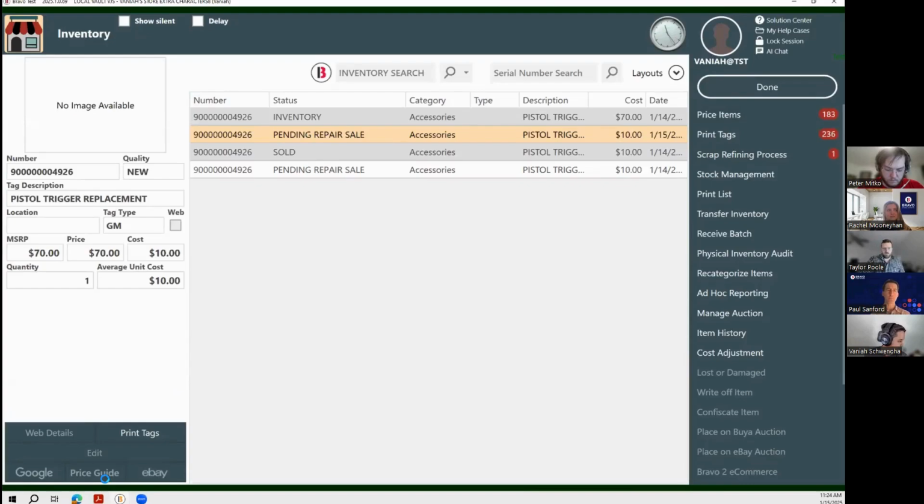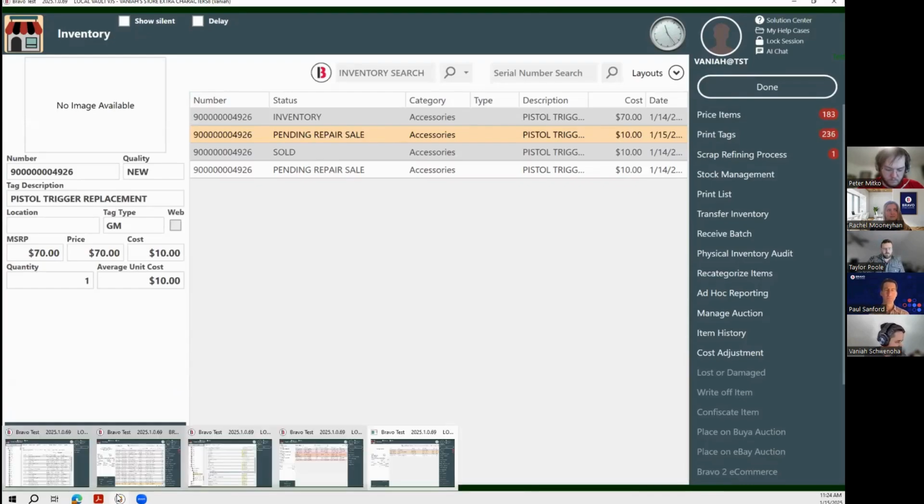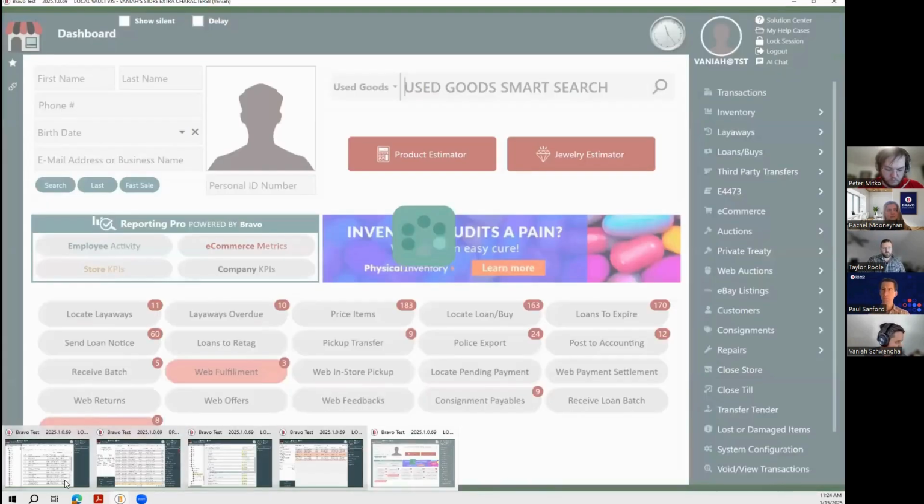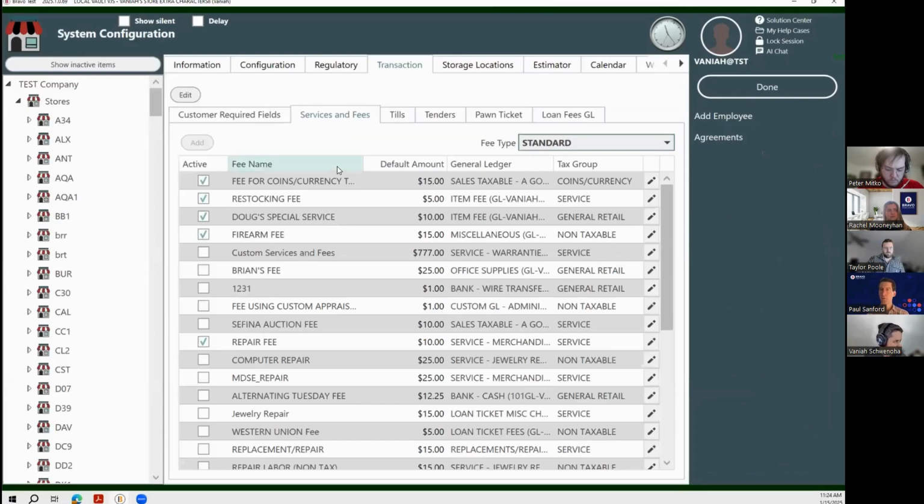Next slide that Paul covered there was credit card surcharge handling. So I'm going to go into my store system configuration.